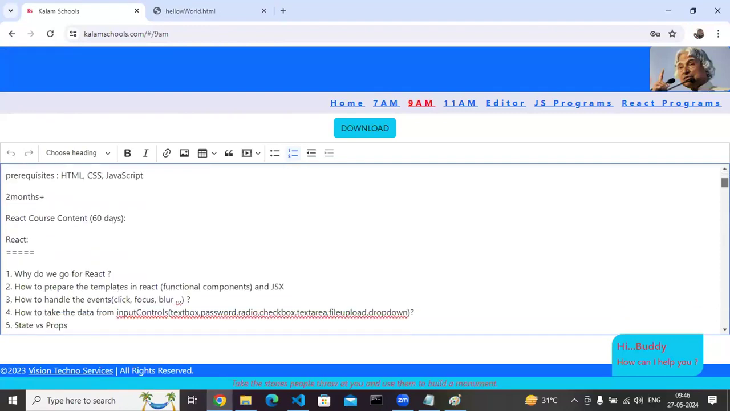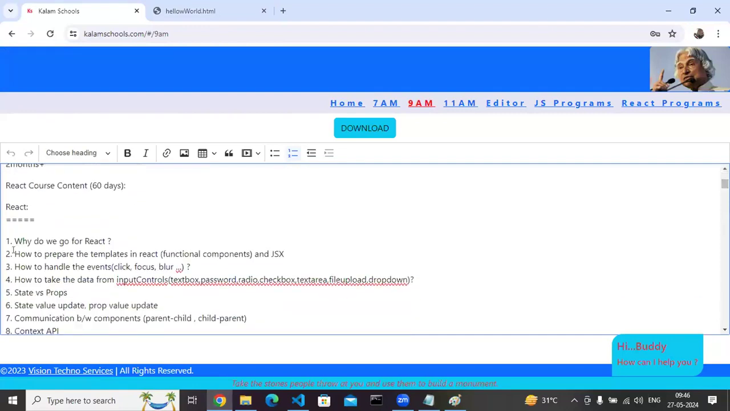So, say this. How to prepare the templates in React, or not? How to prepare the templates? The first question is what? Why do we go for React? What's our answer? By using React, what can we do? By using React, we can prepare some templates which are rendered inside the browser, or not. Or by using React in our web application, we are going to create or develop client-side applications, or not? Yes or no? In our web application development, which side application are we going to develop? Client-side applications, or not? Yes or no?